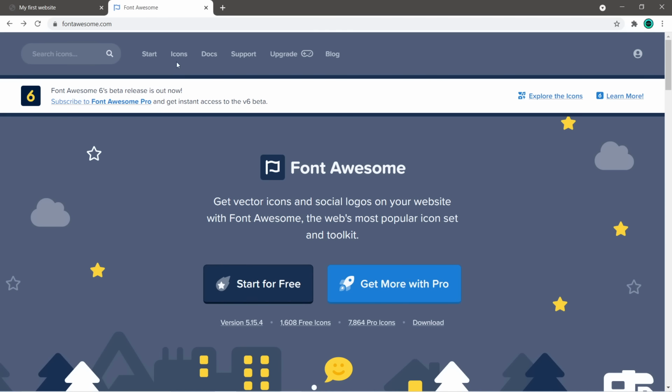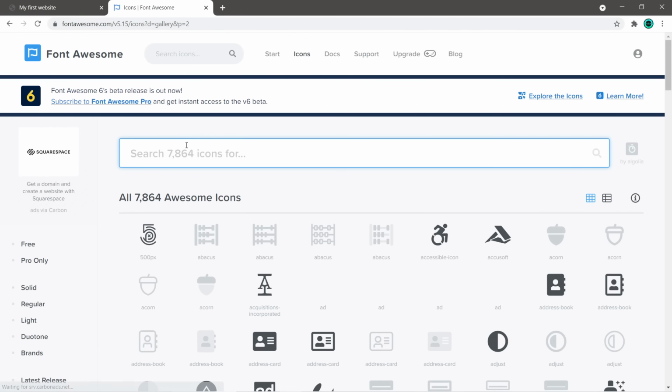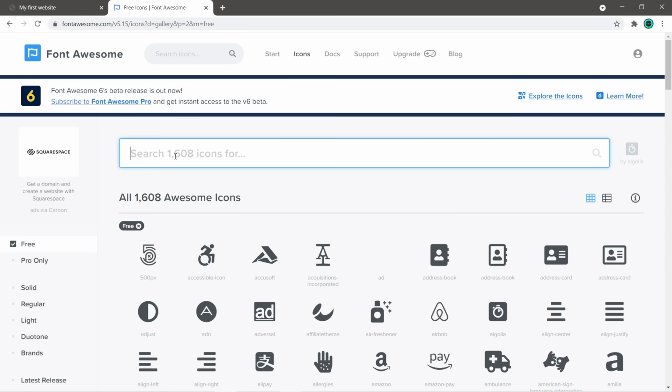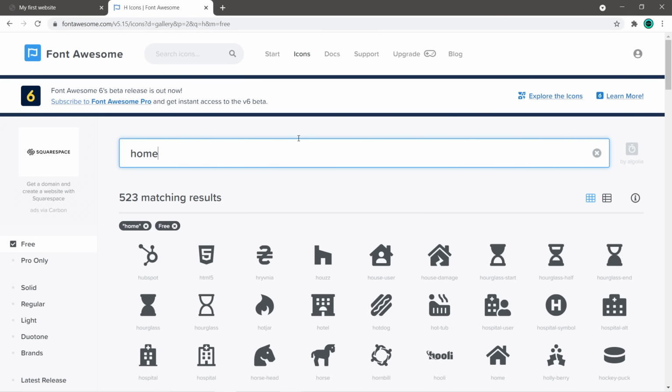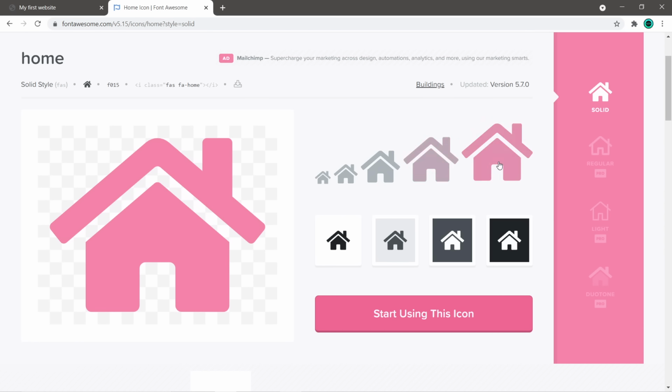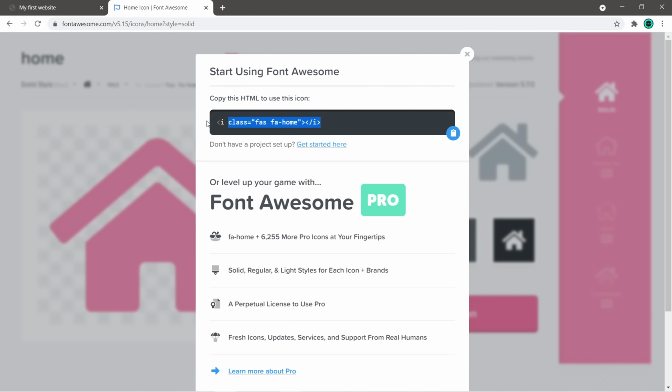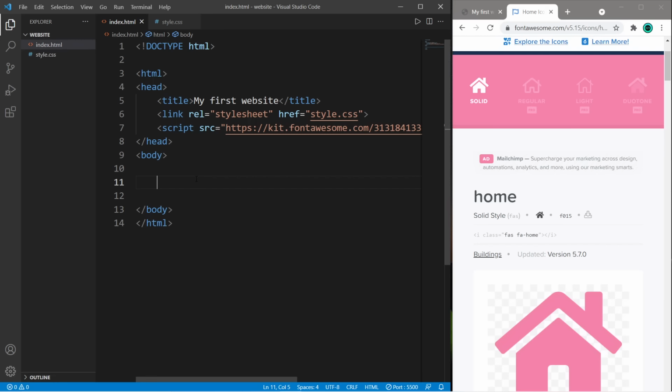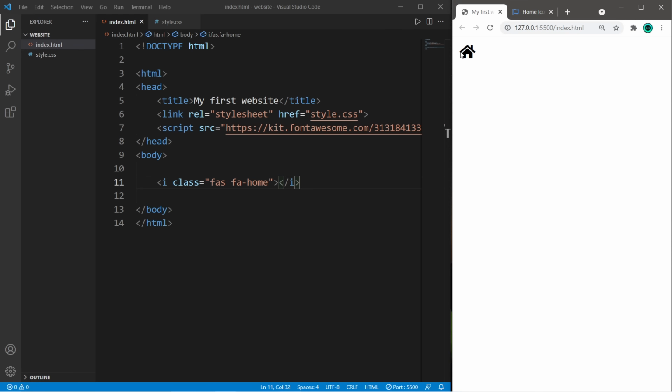At the top menu of this website, we'll go to icons, and we can search. A lot of these you do need a paid account, but there's a lot of free icons as well. So let's look up any free icons. Let's look for a home. So click on an icon. You can select a size and a background color. And to use this icon, click on Start using this icon. All you have to do is copy this HTML code. And then someplace within the body of your document, you can paste it. And we now have that house icon.